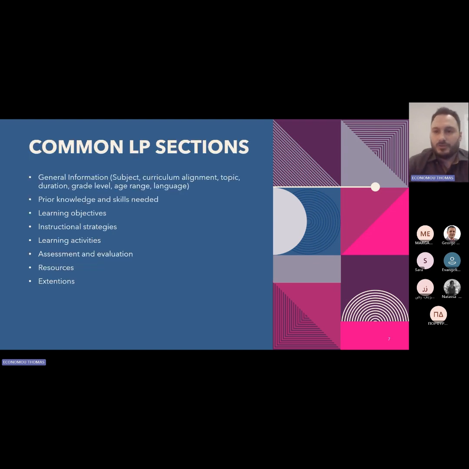So some common sections that we see in lesson plans, and we will go fast through this so we get to the real core of the webinar today. What we use, obviously, is some general information: which subject it refers to, how it aligns with the curriculum that we're teaching. It might be the National Analytical Program, let's say, or some curriculum that you have chosen in your school and you teach. What's the topic? What's the duration? It usually is in learning hours.